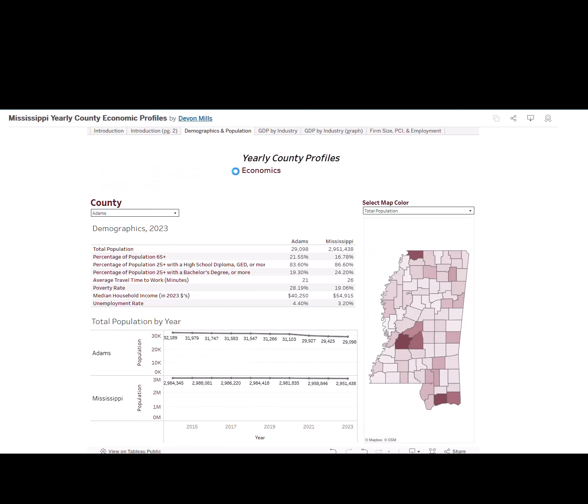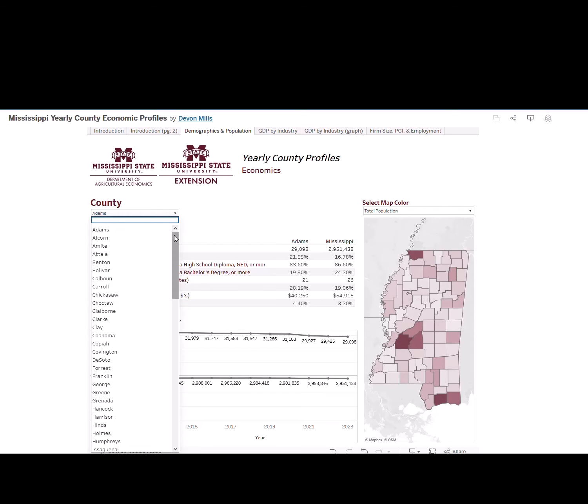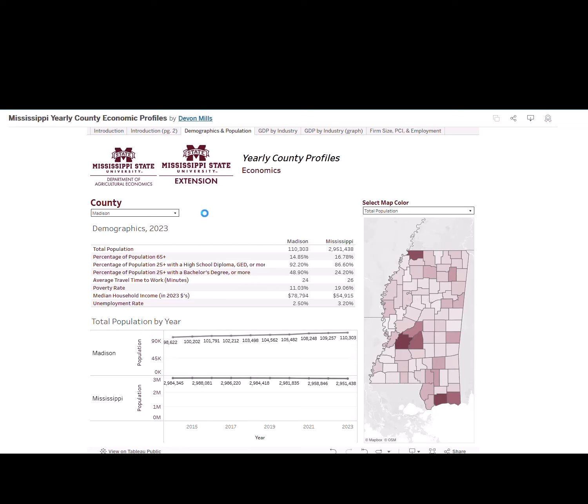Going to the demographics and population sheet, this sheet shows one table, one graph, and a map on the right-hand side of the sheet. If you want to look at a specific county's data, you go to the county drop down here, scroll through, and click whatever county you are interested in. For example, if we are interested in Madison County, we can click on Madison and see that the table and graph adjusts with Madison County's data.